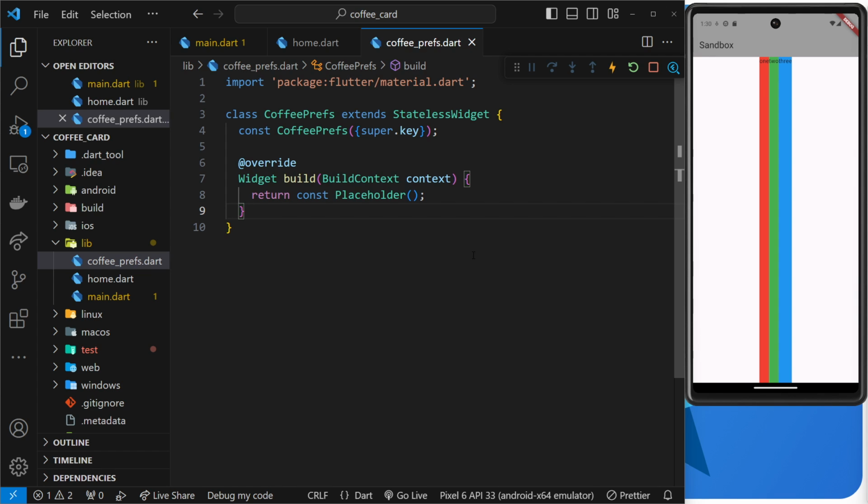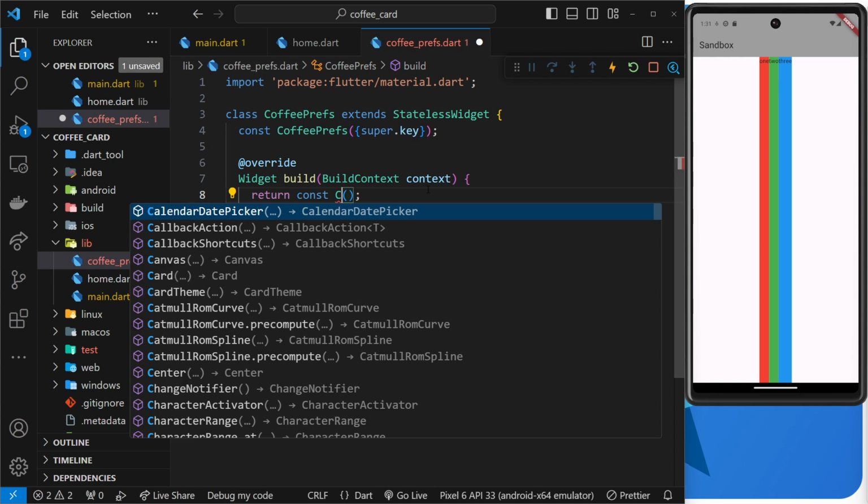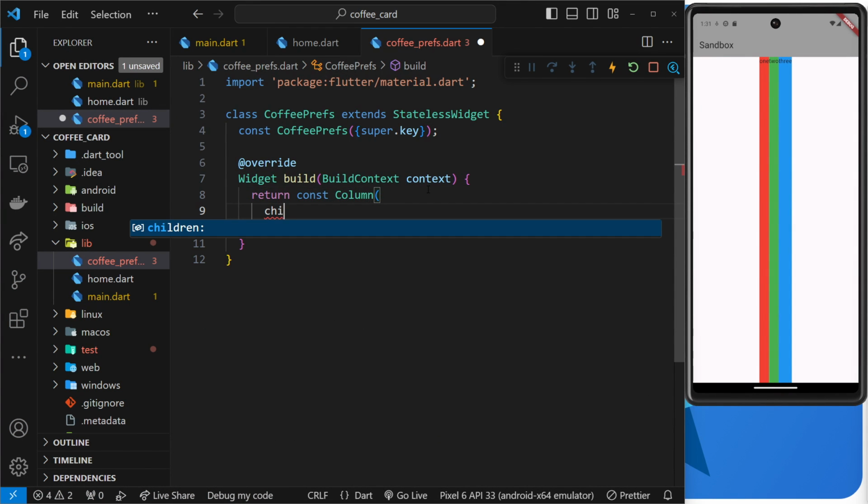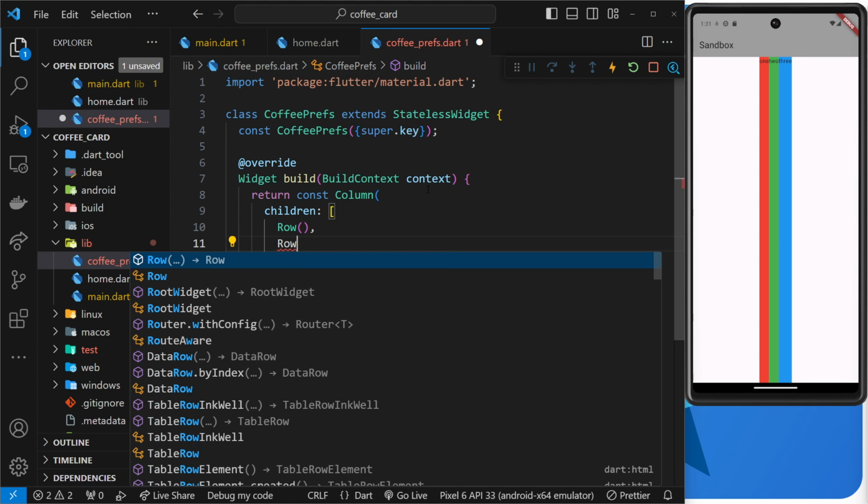Now, if we want two things on top of each other, two rows on top of each other, well, we probably should use a column first of all, because we need two widgets, one on top of the other. So let's use a column to begin with. So I'm going to say return const column right here. Inside that, we have our children field, which is a list of widgets. And then inside that, we're going to have two rows. So the first row and then the second row.